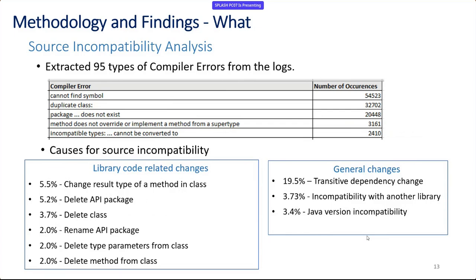And we manually analyzed these 95 types of compilation errors and saw that the most common case of library change that was causing the compilation errors was due to the change of the result type of a method in a class, which was around 5.5%. And the second most was deleting an entire API package, which would result in deleting all the classes and methods that come into that API package itself.